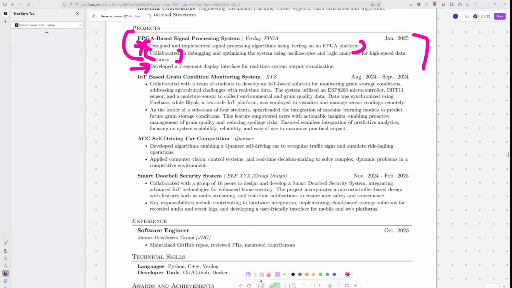Okay. Grain-based condition monitor system. Okay. Integrated machine learning models to predict future grain storage conditions. Does feature empower user with actionable insights? Interesting integration. Okay. So the first thing I'll say is that the positioning of this is very different than the rest.